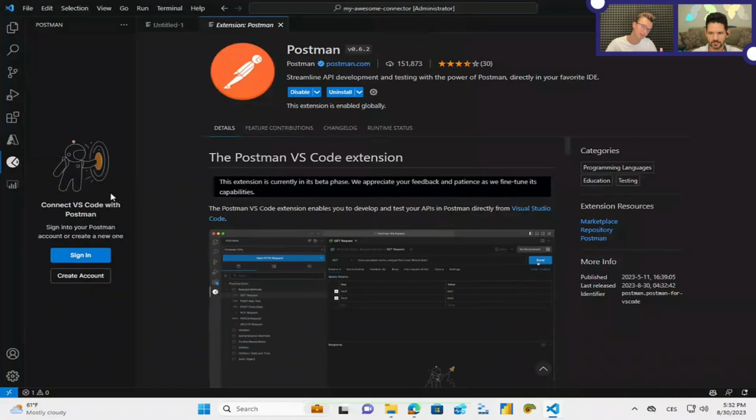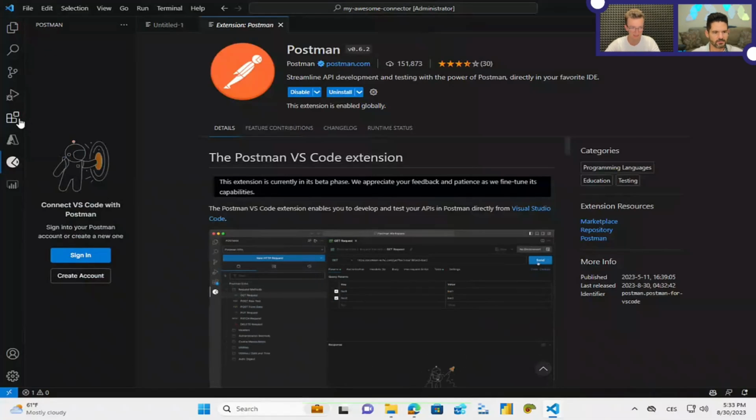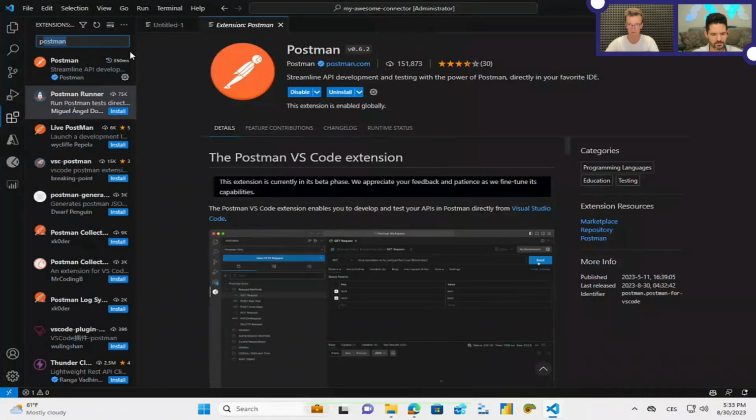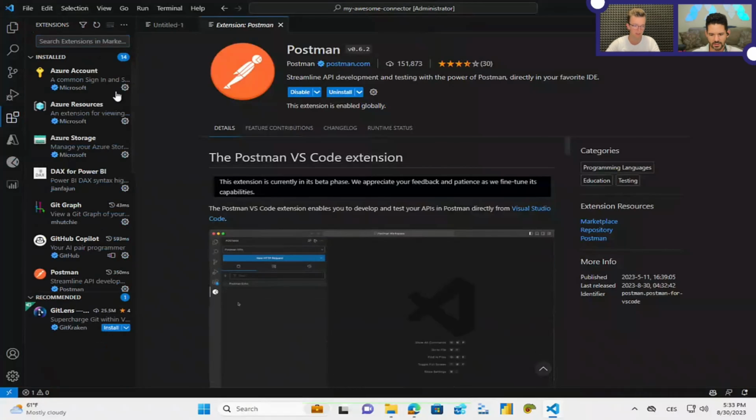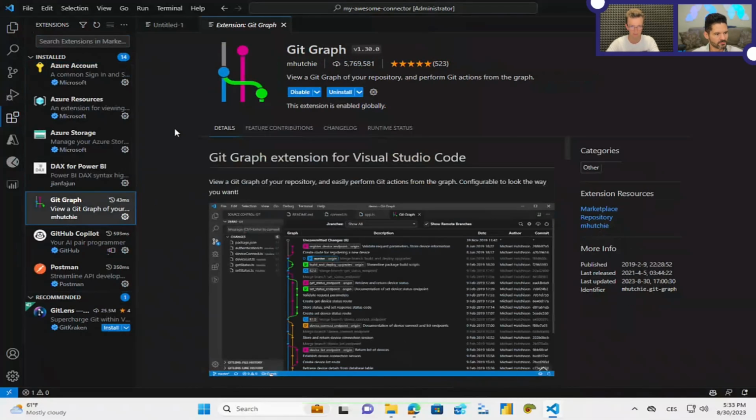Not the last one, but we're getting to the end very quickly. The extension that also can help you a lot, I already had that installed. It's called Git Graph.